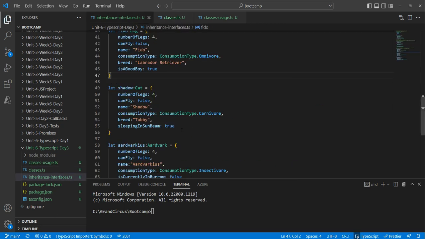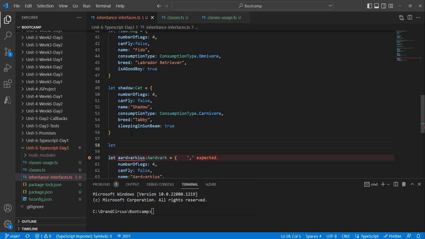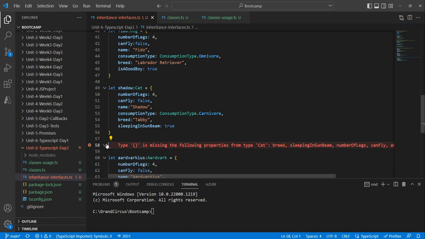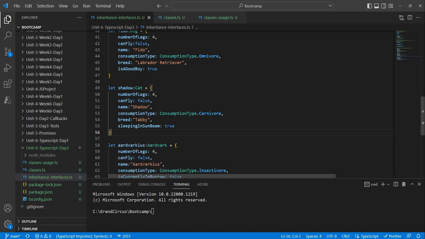So if we remember objects, right? We had, let's say, Shadow the cat, and then we had all the properties of what makes Shadow the cat. But it's kind of annoying, because what happens if I have multiple cats? Like, let's say Tabby, which is also a cat, and I have to type all this stuff out every time I need a new cat, because a cat has these properties.